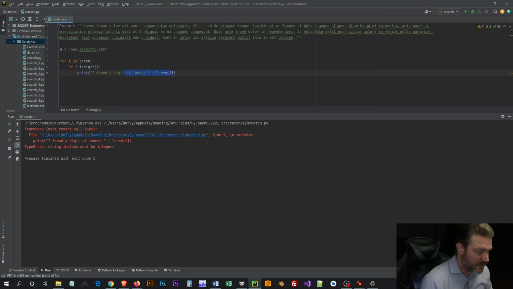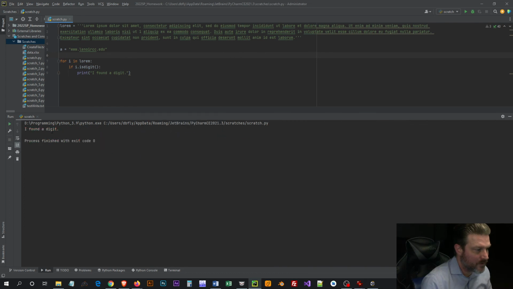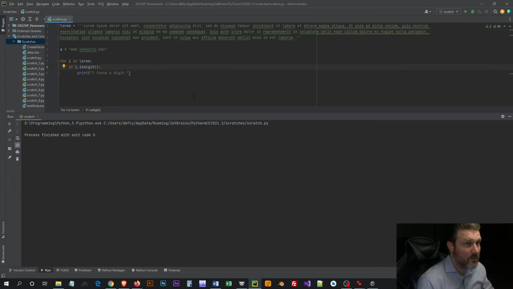Let's just do, I found a digit, and see if it works when I take it out. So I found a digit. Well, let's take the 1 out of there and see if it finds a digit. Did not find a digit. Okay, so it was working correctly, but I wasn't getting the index properly. I'm not sure why.